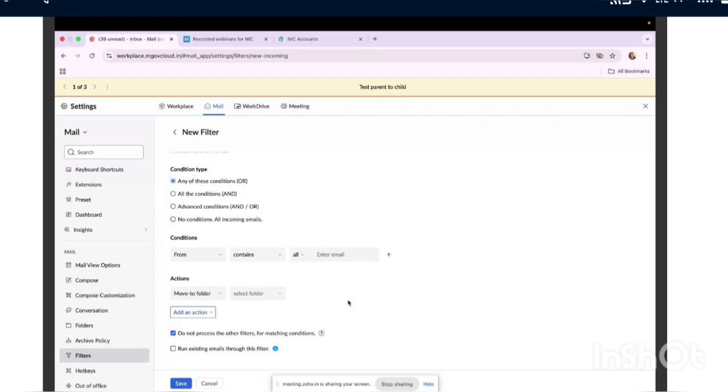So what this indicates is that whenever a filter is created, it will start processing all the incoming emails and automatically sort them. However, any emails that you have received before this filter was created will not be affected.